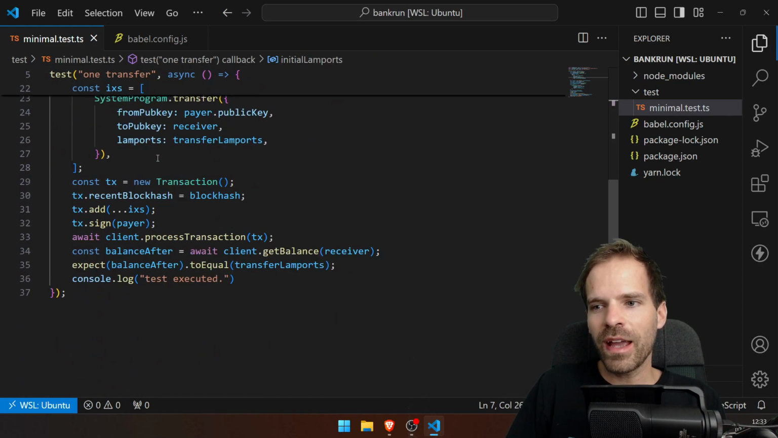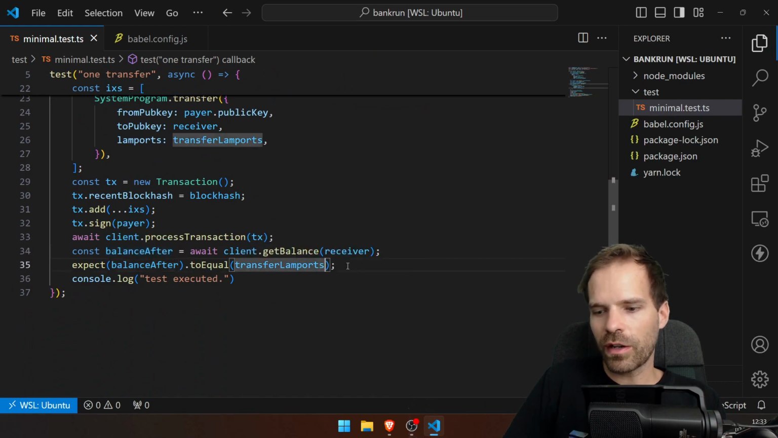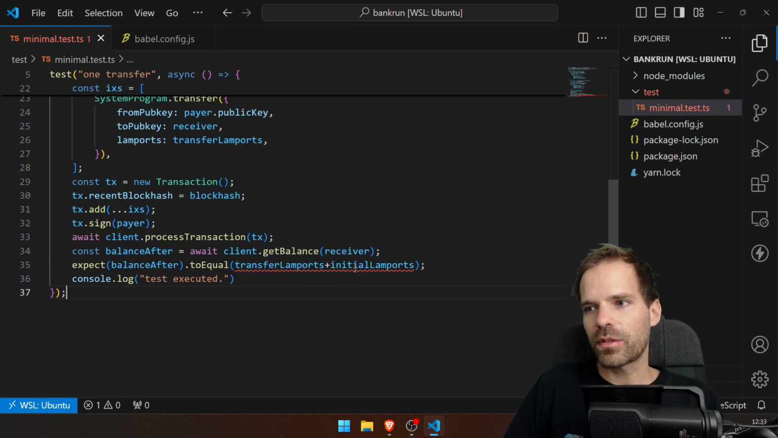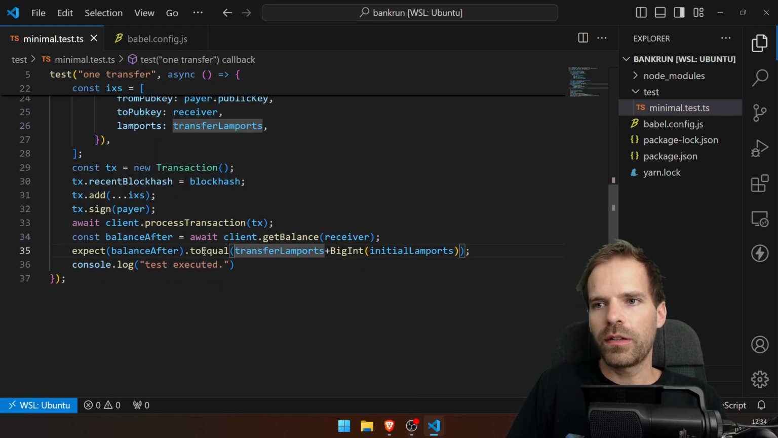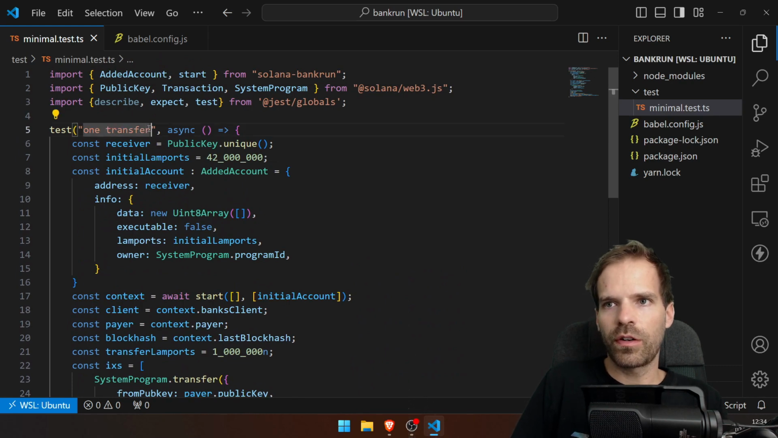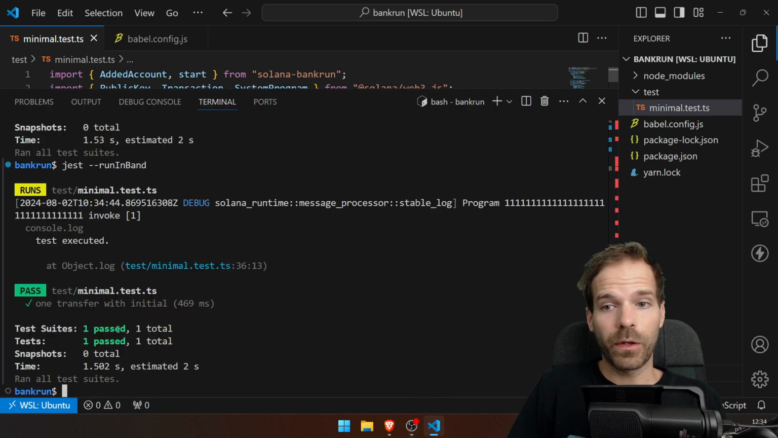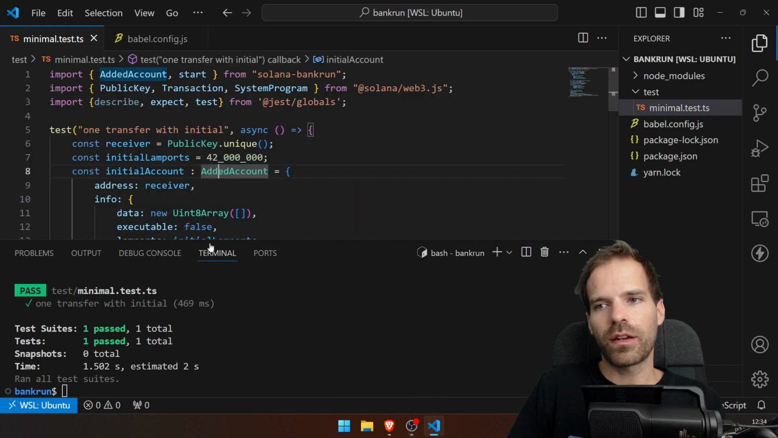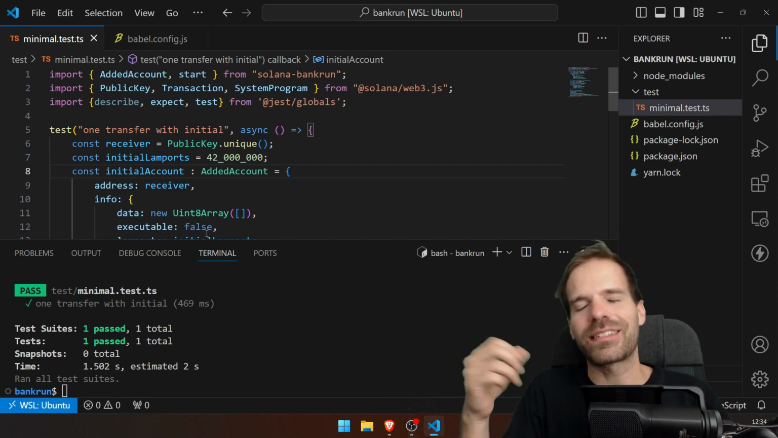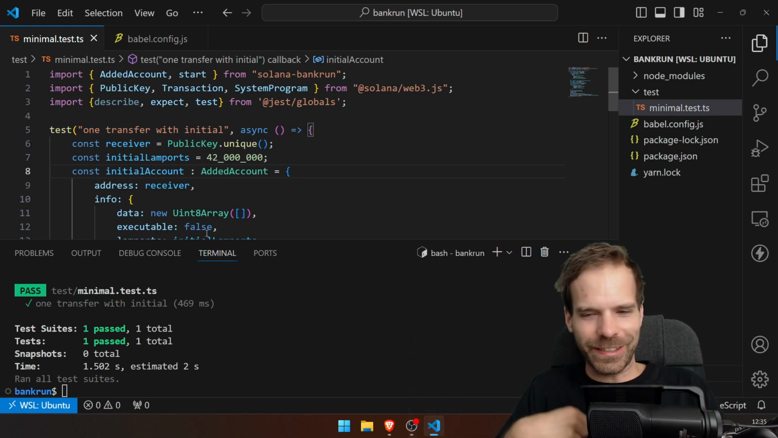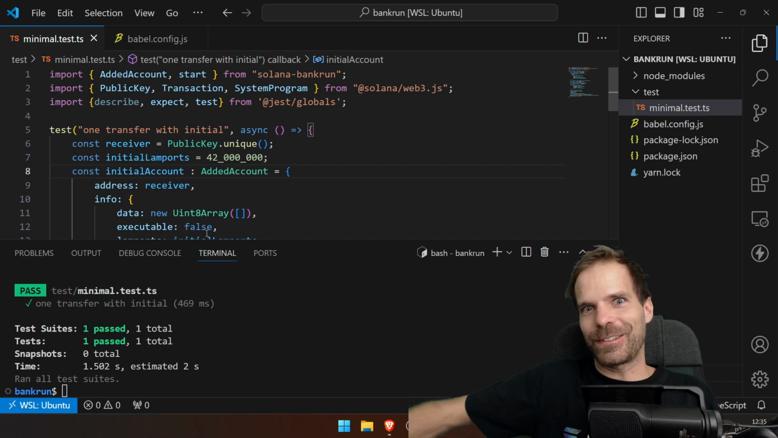And then for my test, I want the balance after to equal transferred lamports plus initial lamports. There we go, I need a BigInt here. And then, so let's do one transfer with initial. There we go, also that passes. And I could have made a separate test for that, but I deleted my previous one, it's fine. I'm just showcasing how to write tests, I'm not writing tests. As I said, I don't really do writing tests, do I?